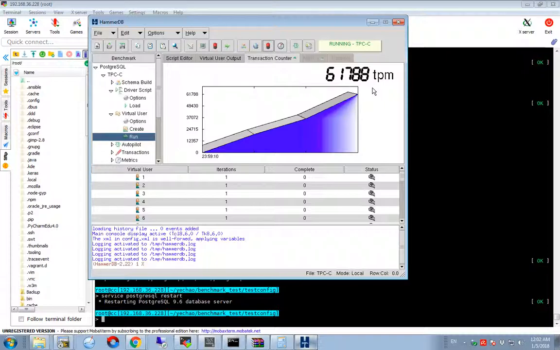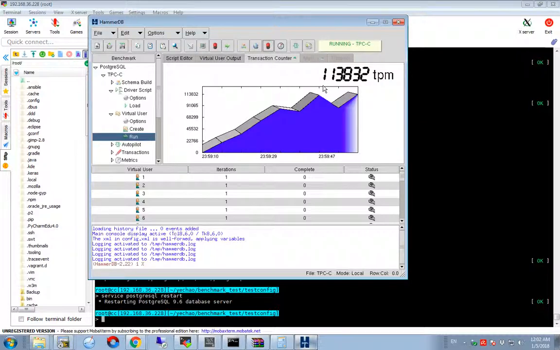Just now the performance was 25,000 TPM, right? And here with a new configuration, the performance of the database reached nearly 4 times compared with the default setting, or even higher. Here it is 5 times. So this experiment shows the motivation of our project: the configuration of the database will influence the performance of the database a lot.